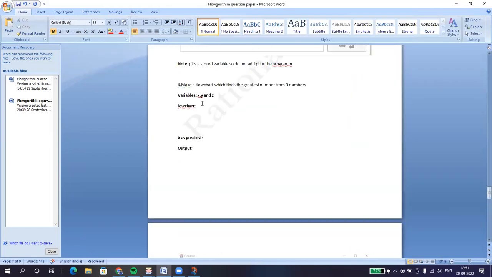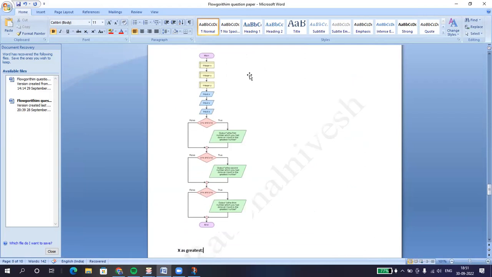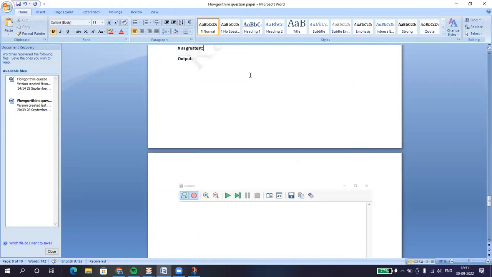Oh, why did I type load chart? It's flow chart. That's pretty funny. Load chart, flow chart.